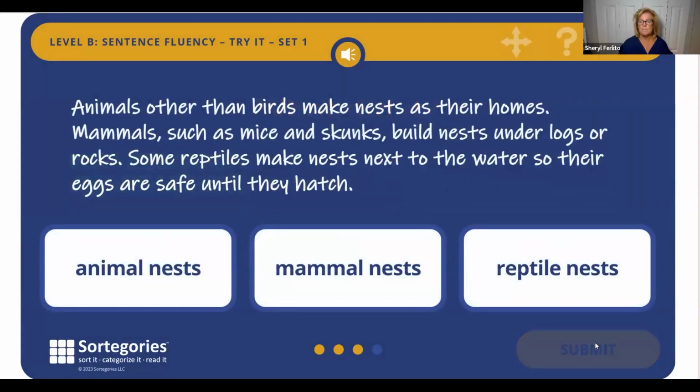Read the sentences. Then click on a tile that tells who or what the 3 sentences are about. So you'll notice the sentences, you've already seen them. The phrase indicators are removed, so students hopefully can still read them. Animals, other than birds, make nests as their homes. That's how we practiced it. In addition to that, we have to answer the question.